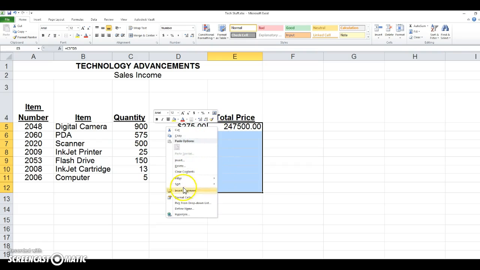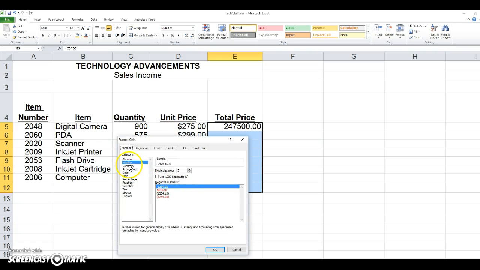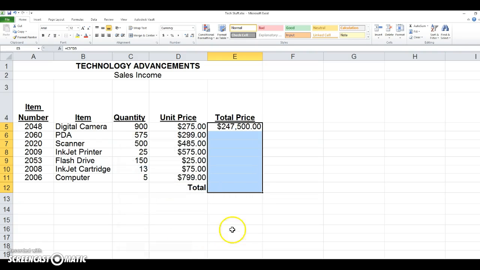Let's go ahead and make sure that's currency while we're thinking about it. I apparently didn't do it right the first time, so I'm going to go ahead and fix that. So you can see that from the sale of the digital cameras, that's the amount of money that was made, $247,500. Okay, so you're going to go ahead and do the same thing for each one of the items. It's going to be equal the cell, asterisk, cell to get your total. So you're going to go ahead and do that first.